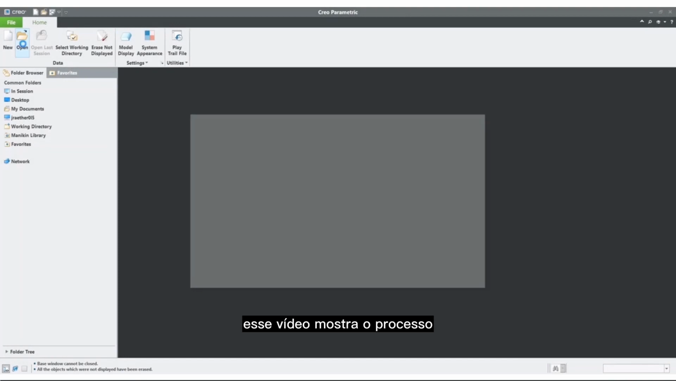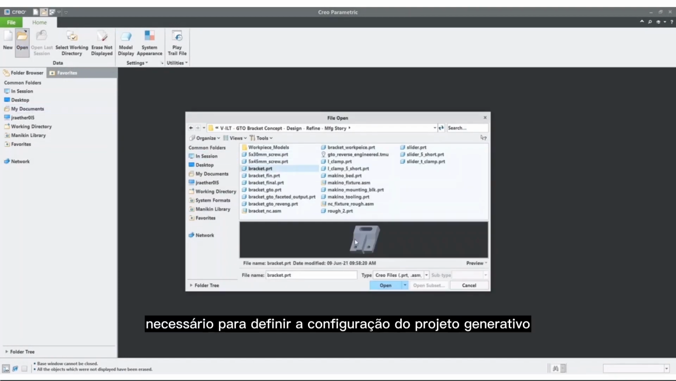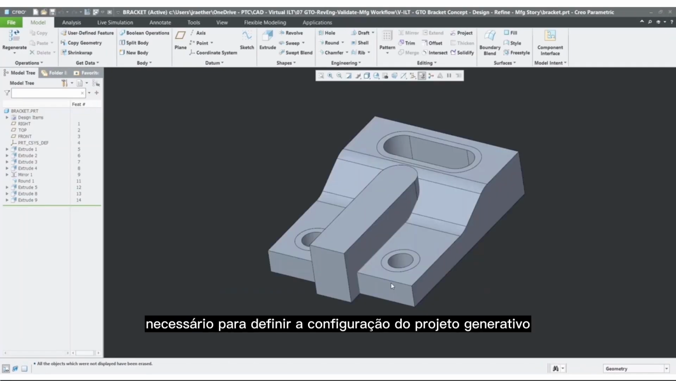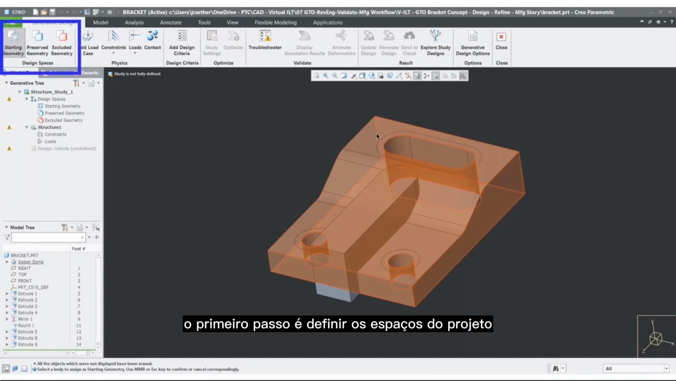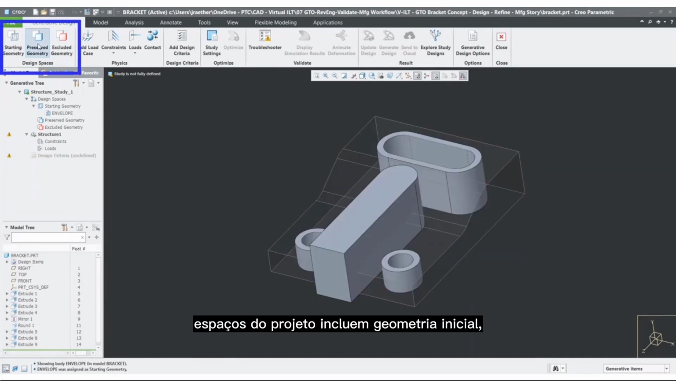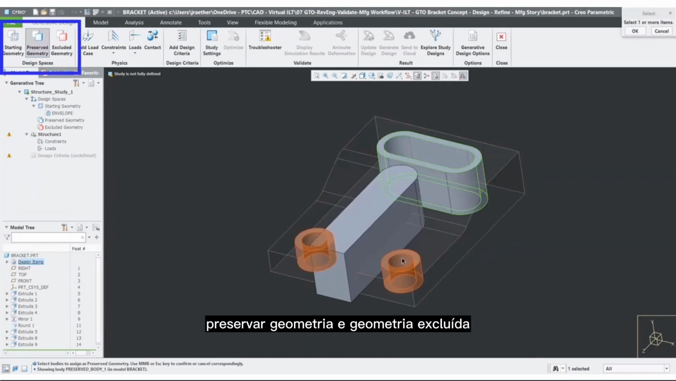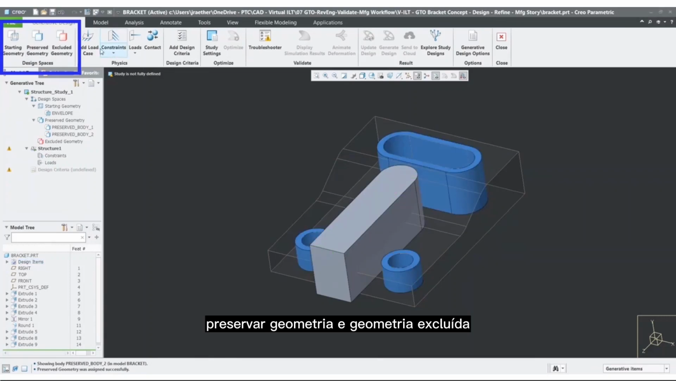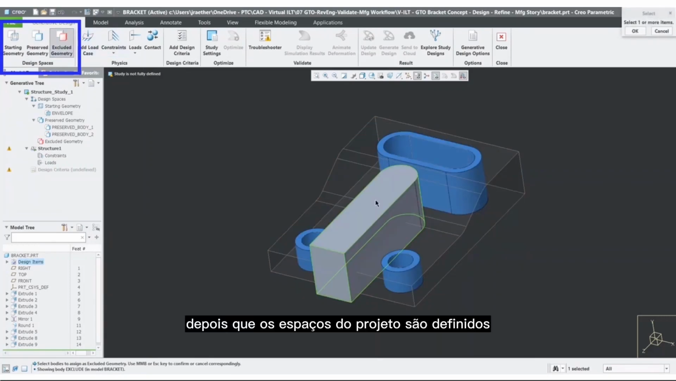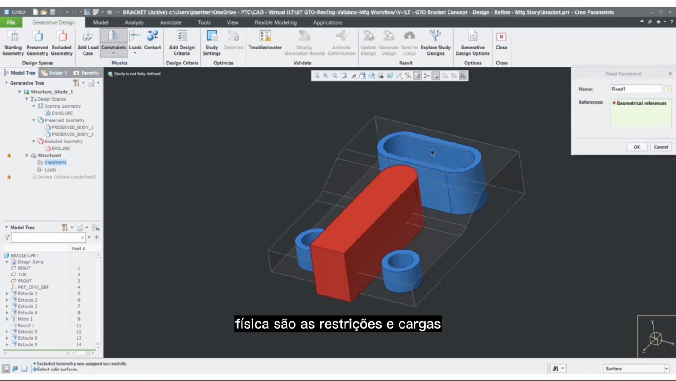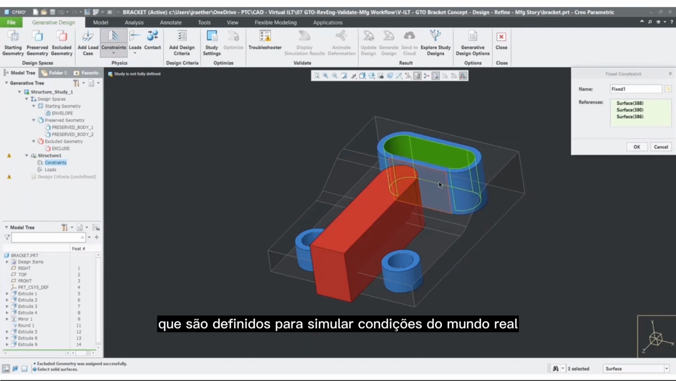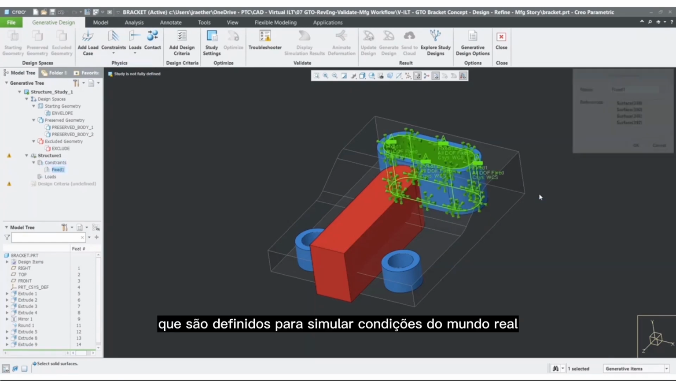This video shows the process that is required to define the generative design setup and run the generative design optimization. The first step is to define the design spaces. Design spaces include starting geometry, preserved geometry, and excluded geometry. After the design spaces are defined, the next step is to define the physics. Physics are the constraints and loads that are defined to simulate real-world conditions.